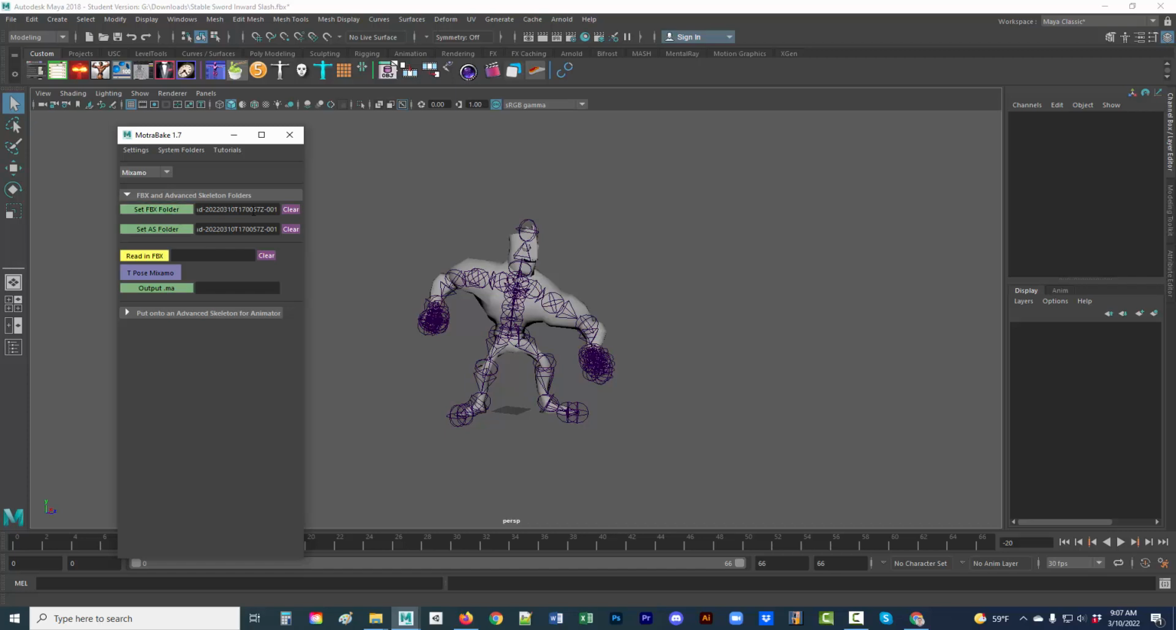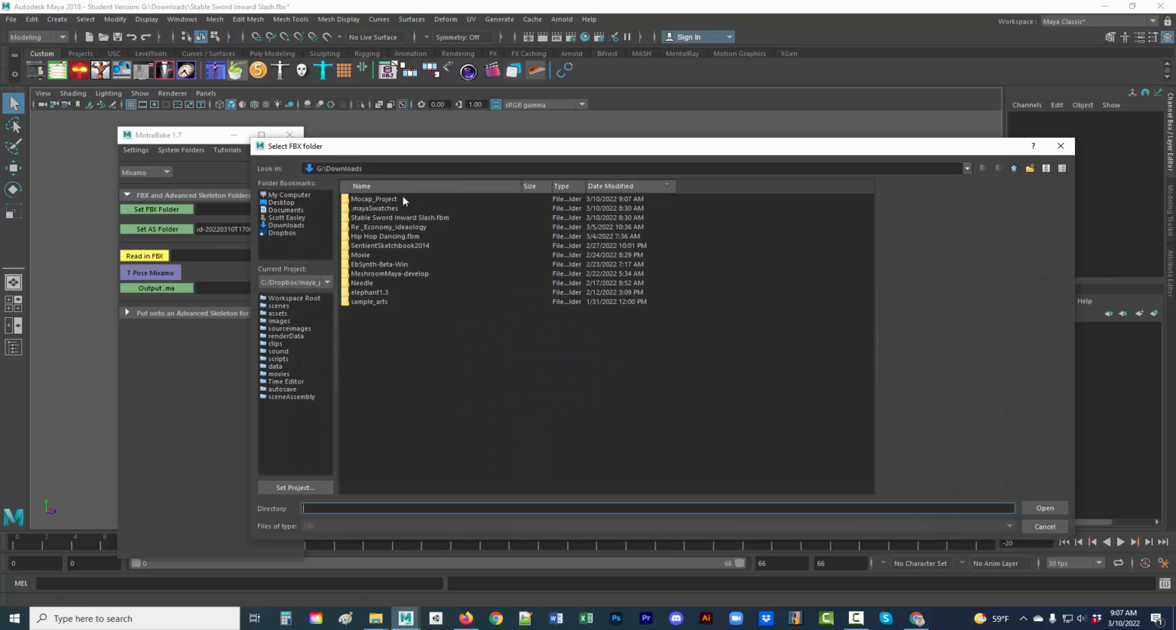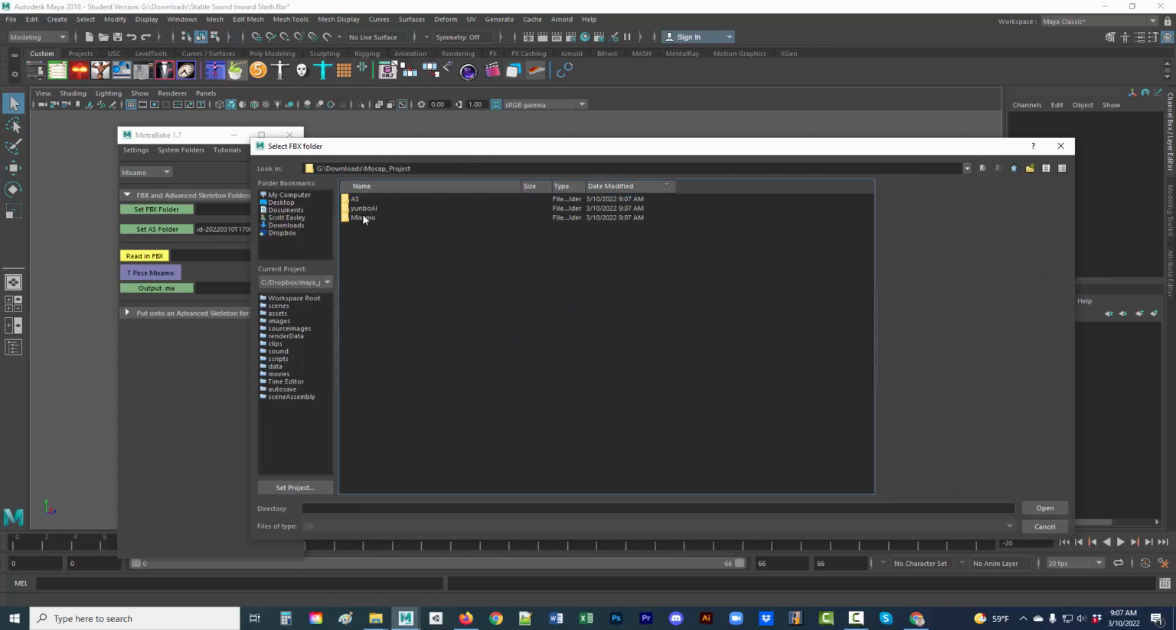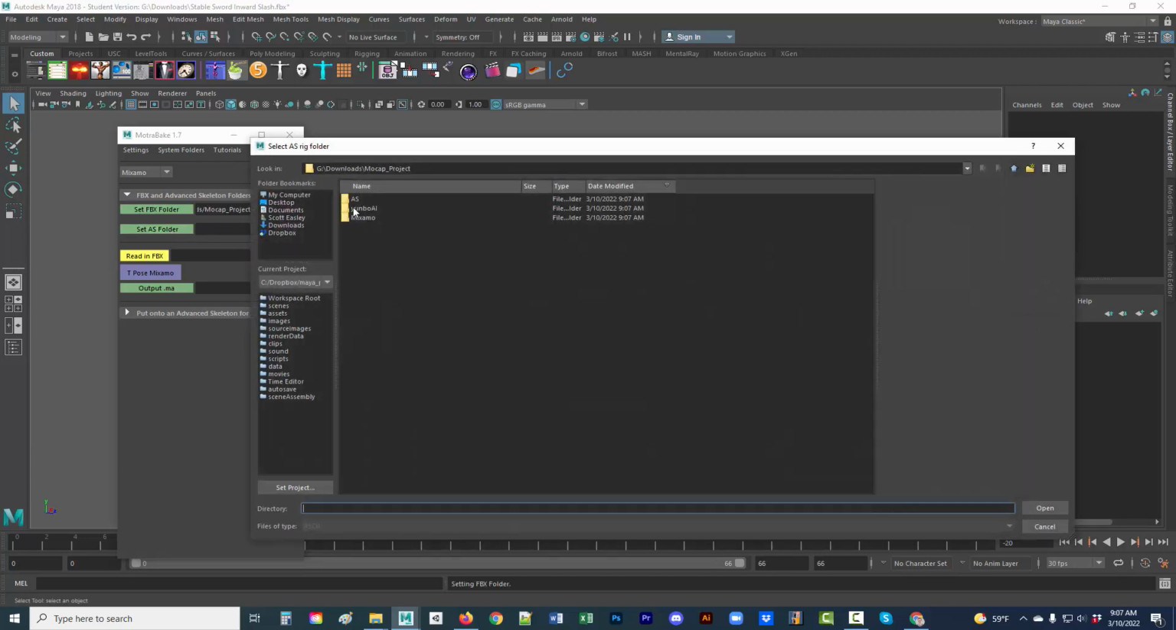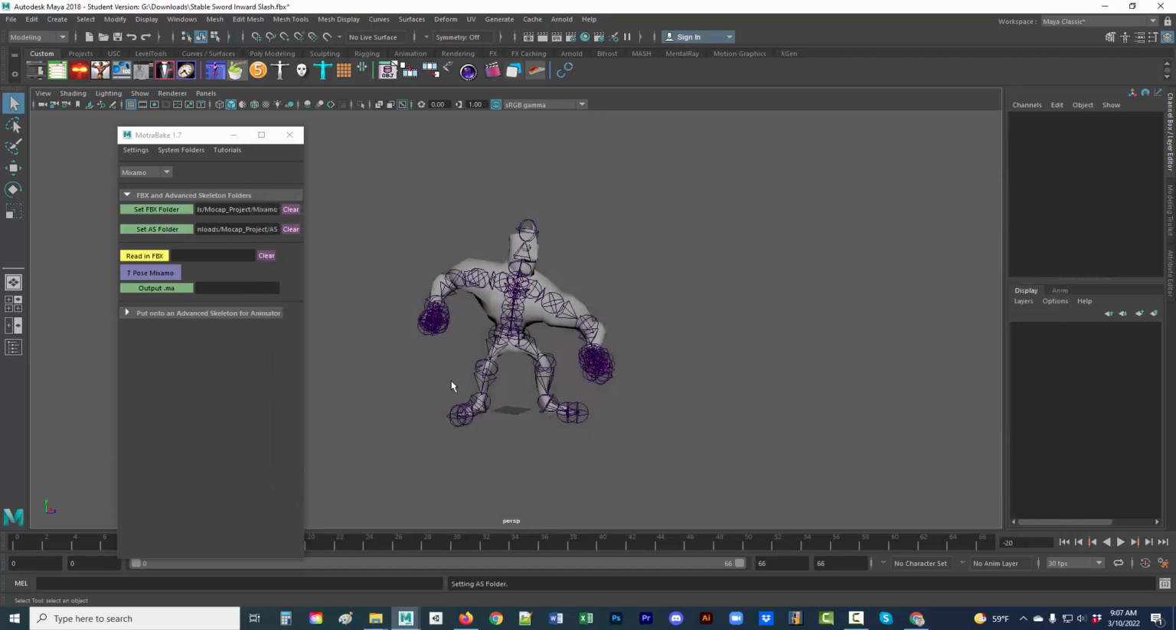Once it's set, you don't reset it, but you can clear. Set the FBX folder, and now we're going to go to mocap project, and it's Mixamo that we want. So now this has a clear folder, and I can clear this out as well. Set the Advanced Skeleton folder. There we are. So the first thing that happens is I want to come up here and create a new scene.